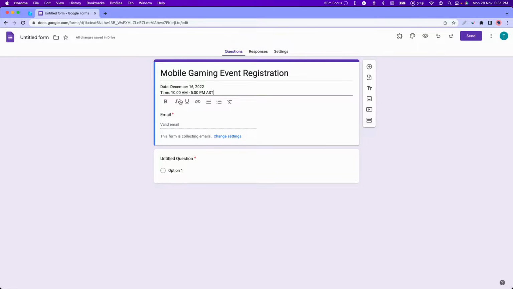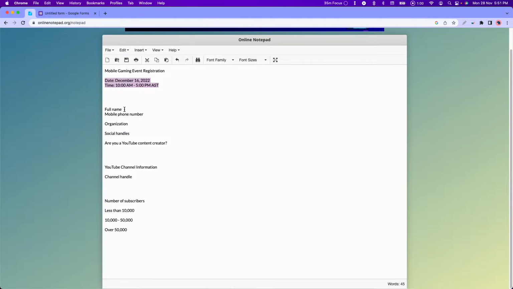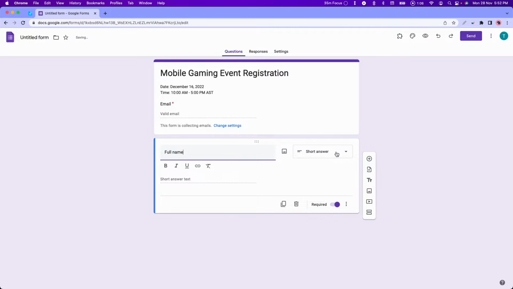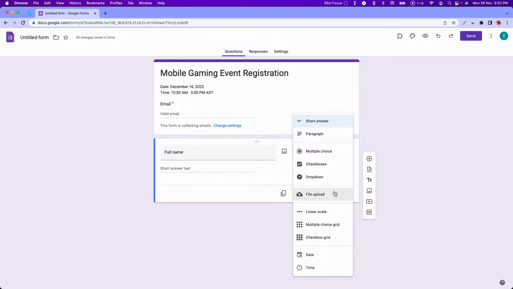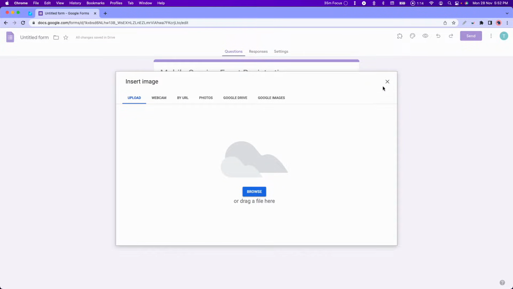All right, so next we have email, and we're collecting emails automatically. So I'll show you guys how to do this later on, but we can move to our first question. So I'll go back and copy the first one, which is full name. So I'll just copy this and I'll go back to the form and paste it in this field. And you'll also notice on the right, we'll see that the question type changes automatically. So now it's short answer, but we could also select from this list. If we want, we can add an image. We'll just need to select the location.